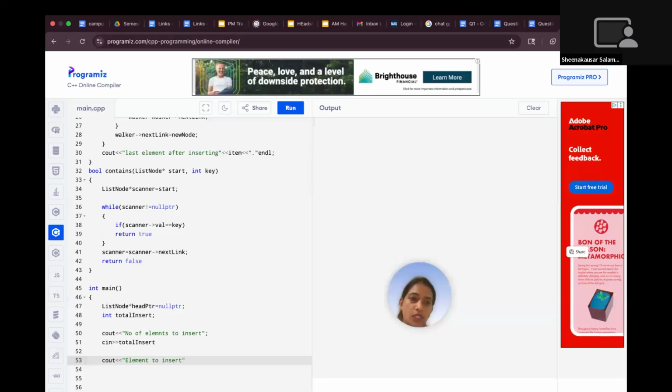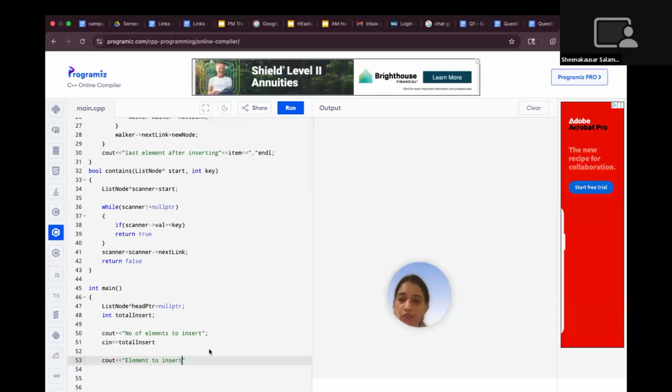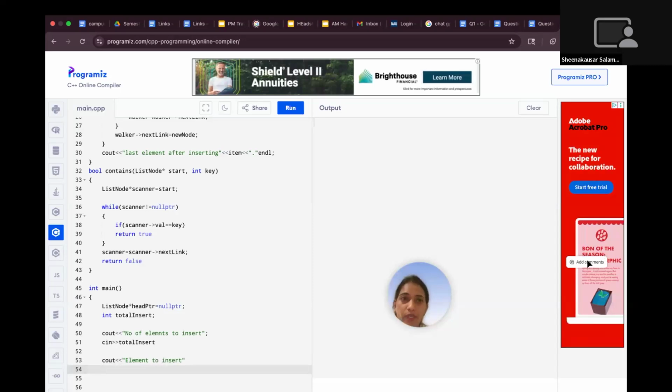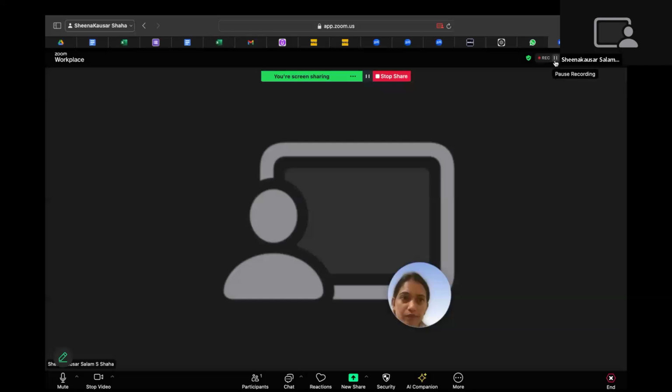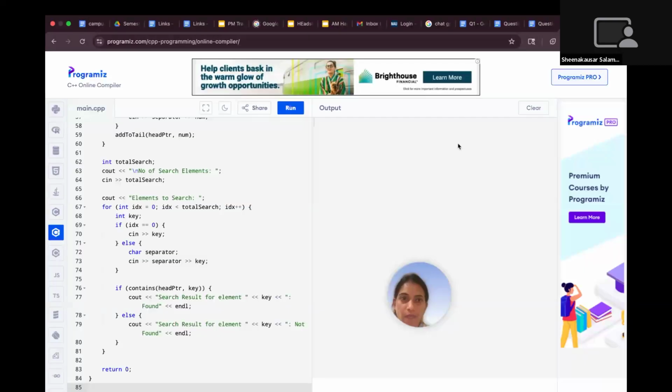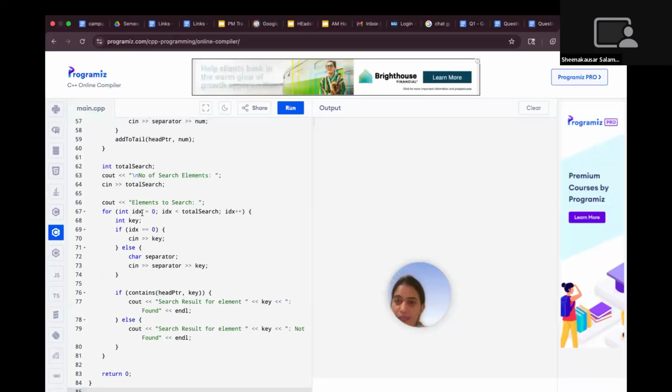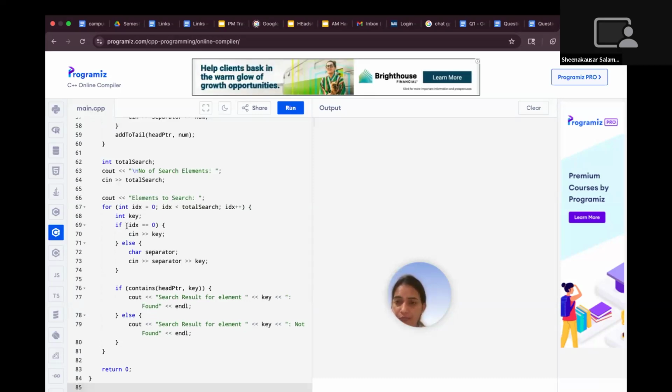Once this is done, I will use the for loop. Once I define the for loop, I will use index equals to 0, index is less than total search, and then index increment. Then cin into keys, and here I'm printing the search for elements. So now I'll run this.